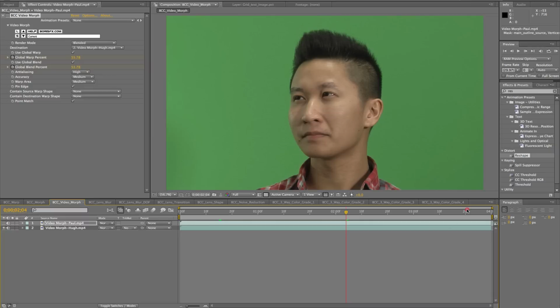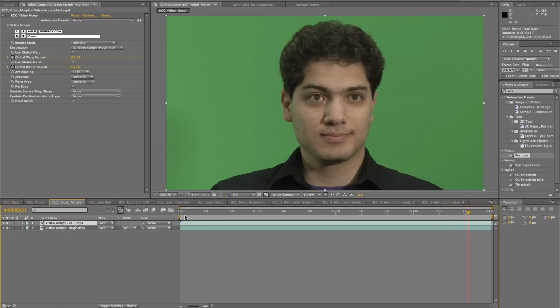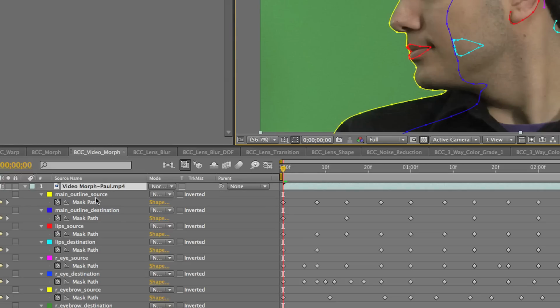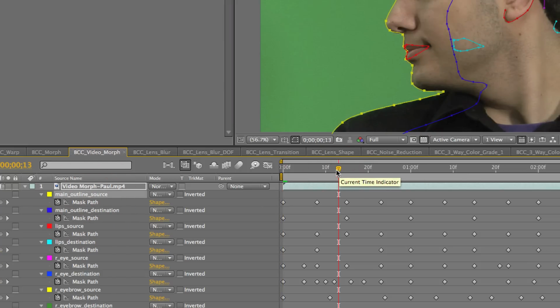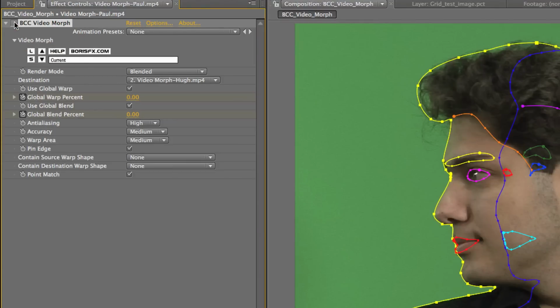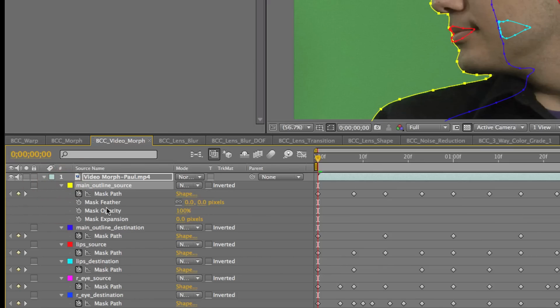Okay, so we're going to morph me into my friend, and the way we do that is the same way we did the other morph filter, by creating splines. Lots of AE splines depending on how precise you want the morph to be. And once you create those, it's actually really easy to use the filter. You just apply it and animate the global warp and global percent parameters. You can even use the opacity and expansion parameters on each mask if you want to do it manually.